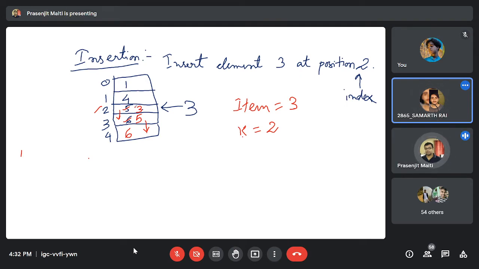Yes, suppose your array size is 3 and you want to insert 3 at position 2, then it is not possible. Here we assume that the array size is large. That means in the array, a few locations are used and a few locations are vacant. Only then can we perform this type of operation. Only one option we have: we need to delete the element 5 and insert 3 at this location.